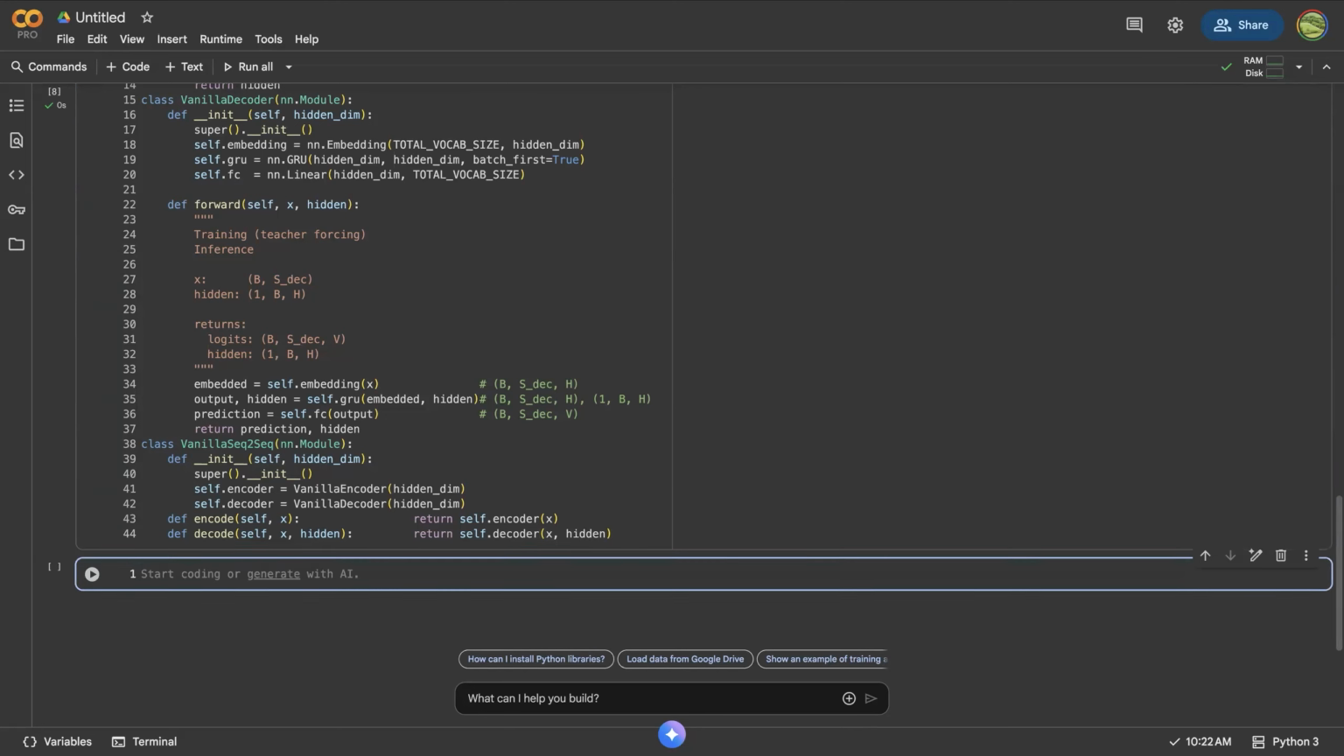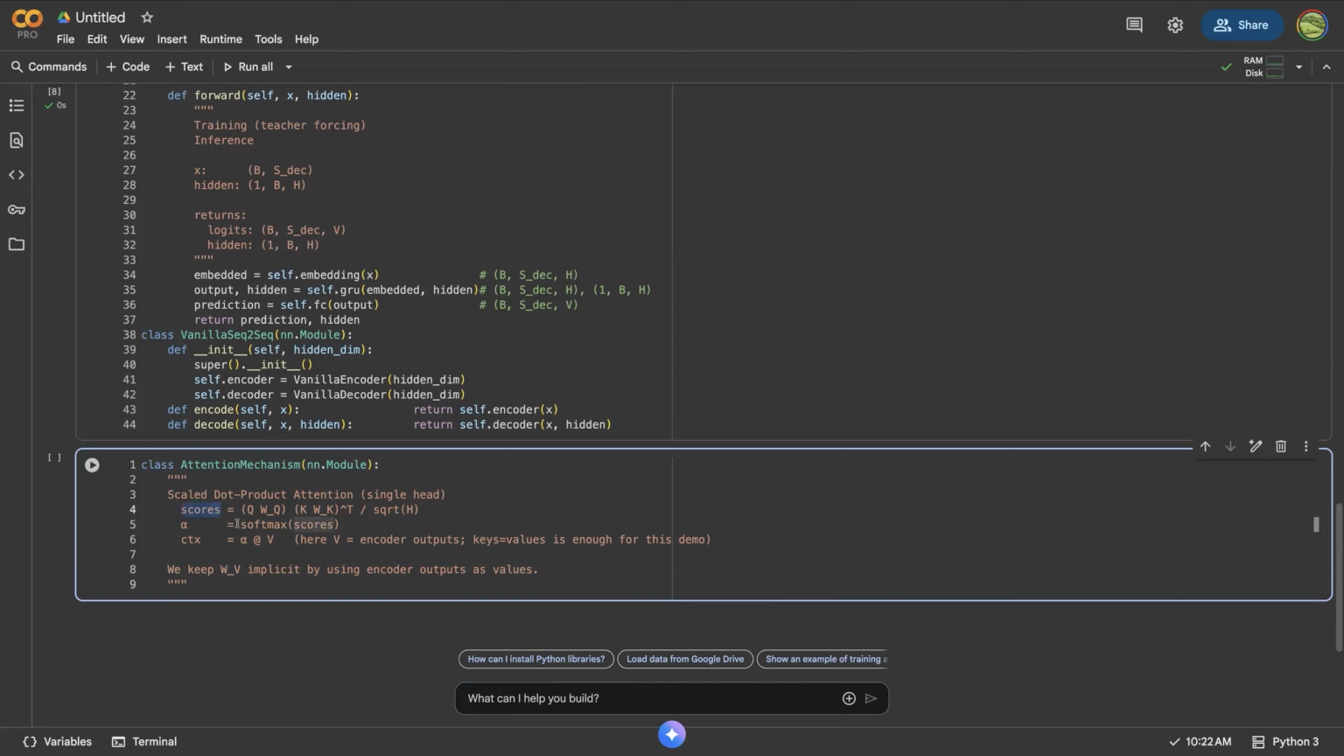So first we need to write the attention mechanism, scaled dot product attention. Okay, so for that, let's write the class Attention Mechanism. So we compute the scores, and then we compute the softmax weights, and then we do the kernel regression for the context. In the case of RNN, V happens to be the same as the hidden state. Okay, so here I note that I used an implicit WV. It's not really necessary here.